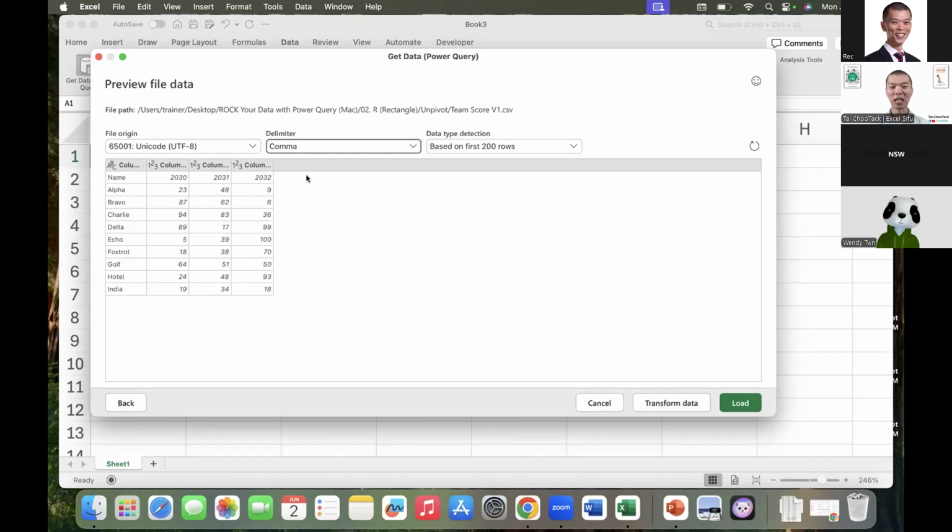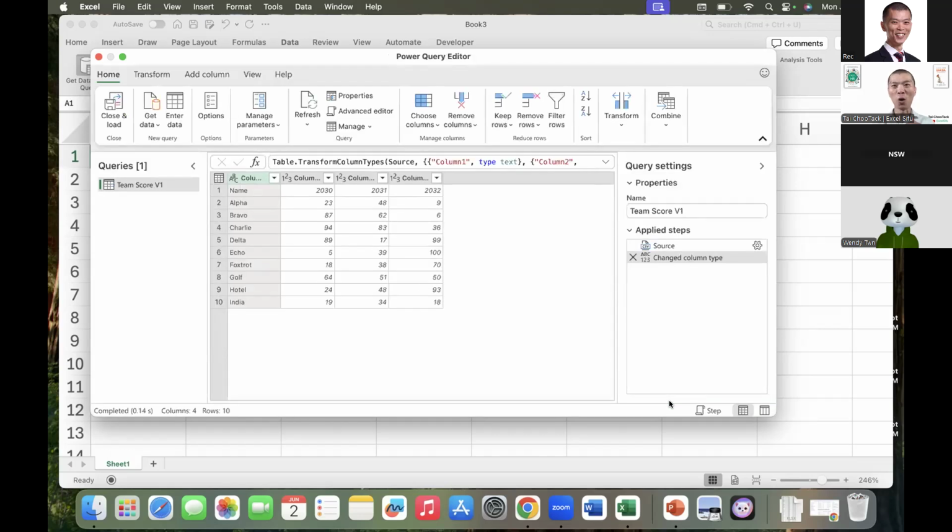analyze the data. Let's go to the button called Transform. Some of you may be seeing the word Edit. I'm clicking on Transform Data. And it brings me to the Power Query Editor. If you're in the Power Query Editor with the Team Score version 1, please type number 2. Okay, good. Okay, so now we are going to do some adjustment.